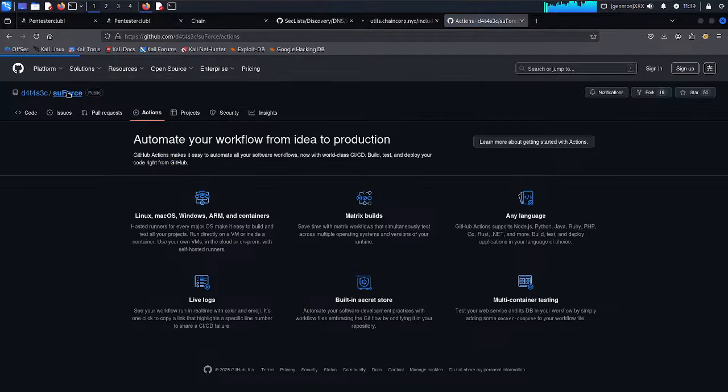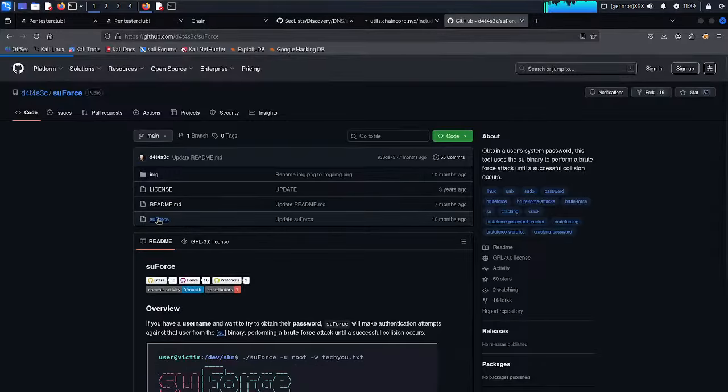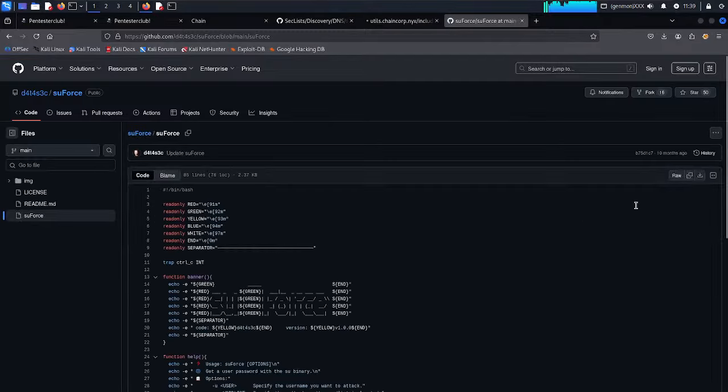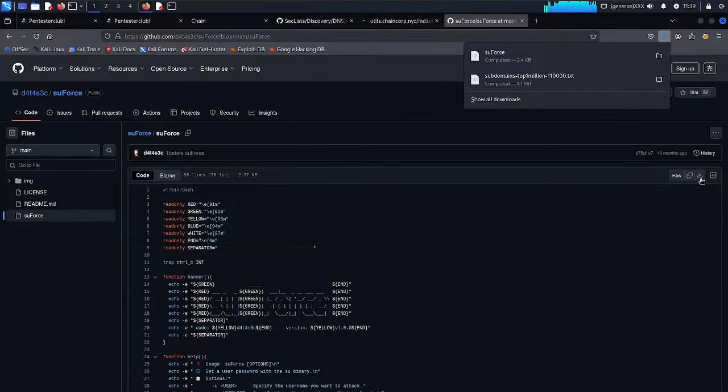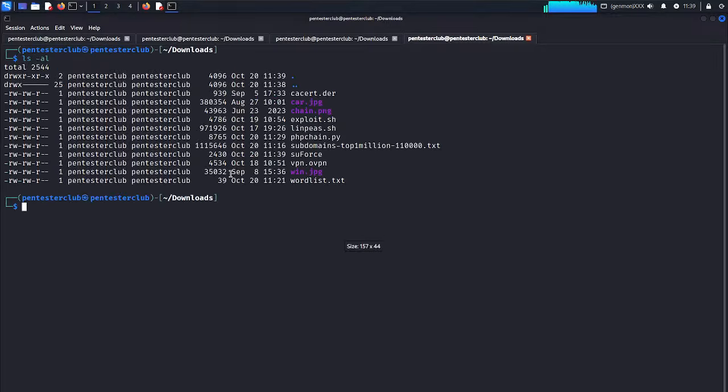No need to go for actions. Always need to come for just go to here. Otherwise, just try to download this. So we have downloaded this SU force. Now just type it as here. Now we have a SU force. Quite interesting, this one. Now we need to generate a word list.